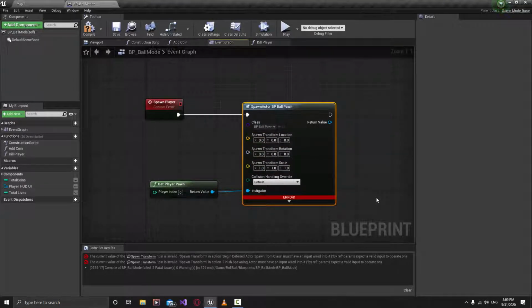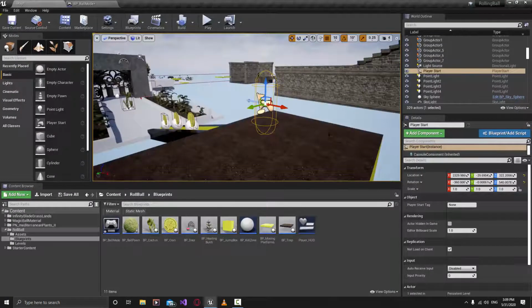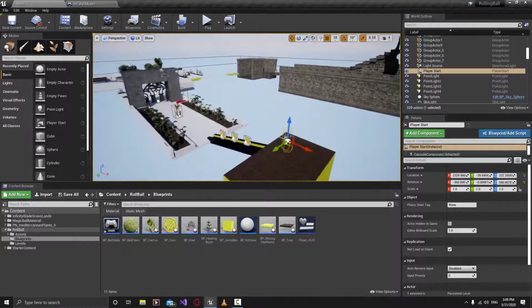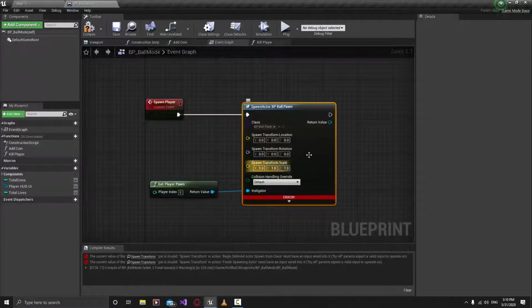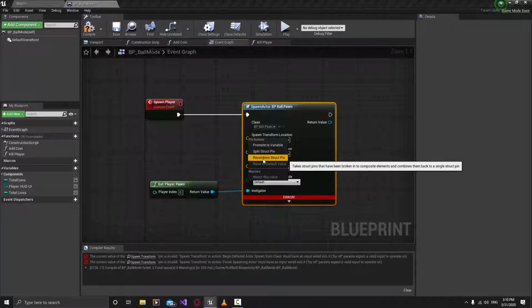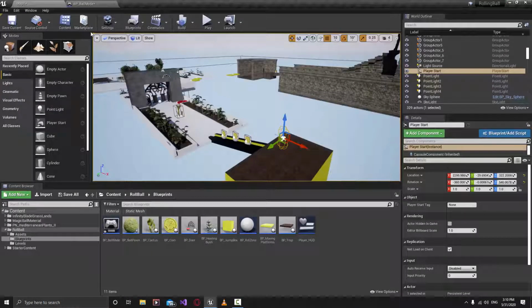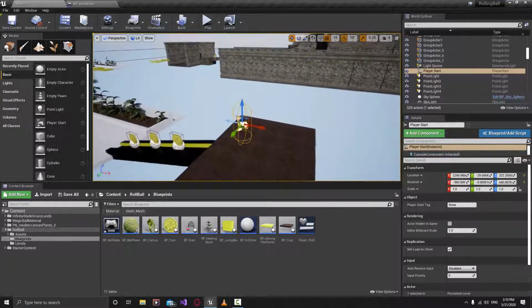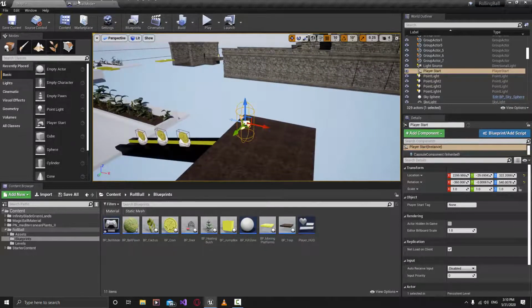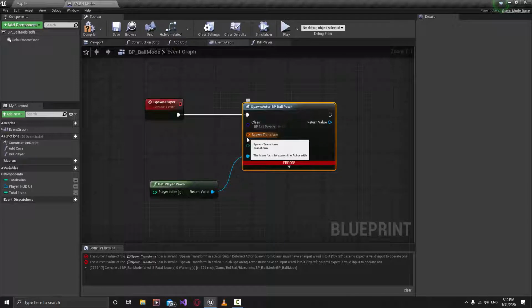But actually that is not a good thing. You know why? Because whenever we moved our player start to another position, we would have to change everything again in here, which is not a good thing. So let me recombine the struct pin. We will want to get the transform of that player start and then give it into here, so that whenever we respawn our player, we will spawn at that position.